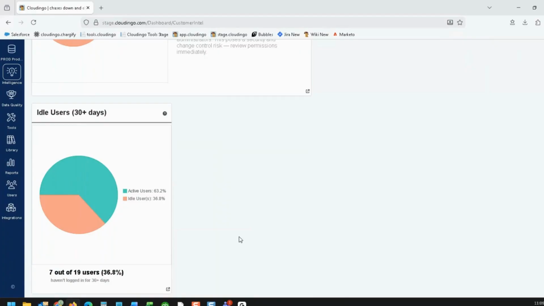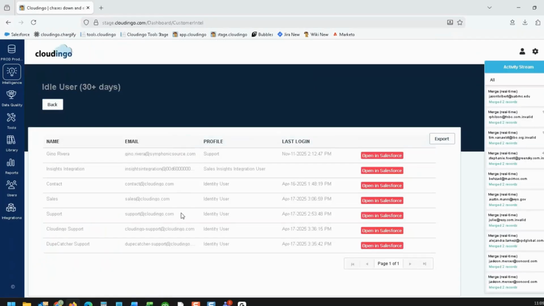So again, this is a way for you to track who actually has a license and whether or not those licenses are being used, whether they're logging in and actively working in Salesforce. And again, this is another report that you can drill into and get more detailed insight, all right, off the dashboard.